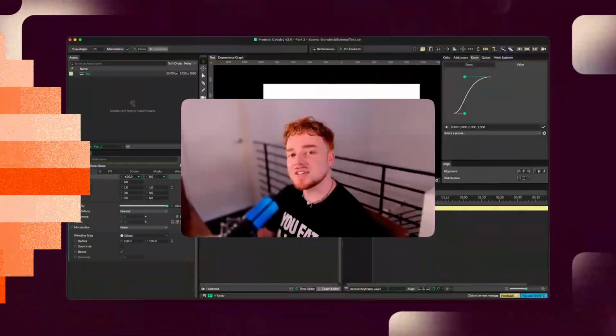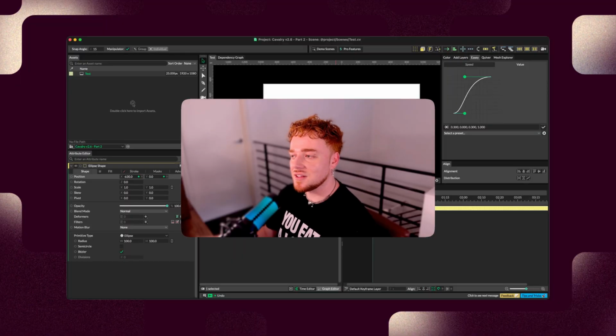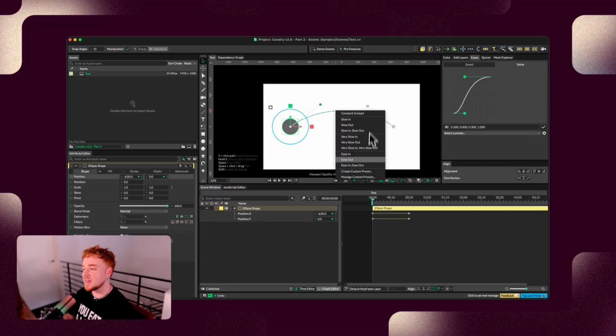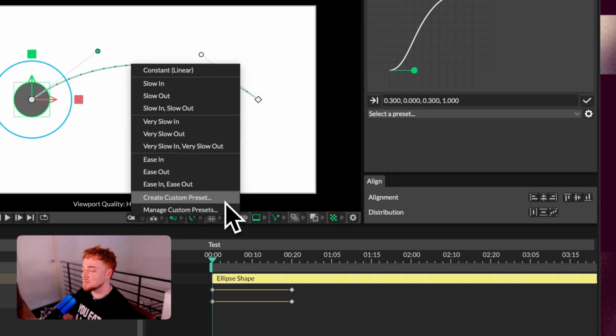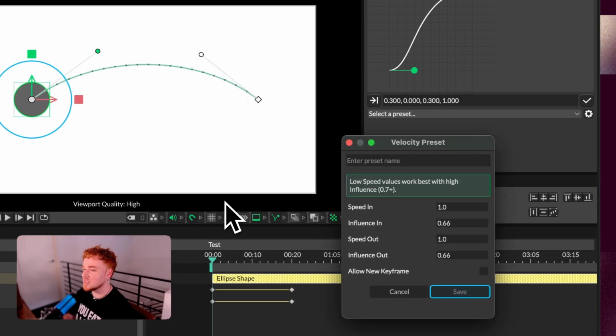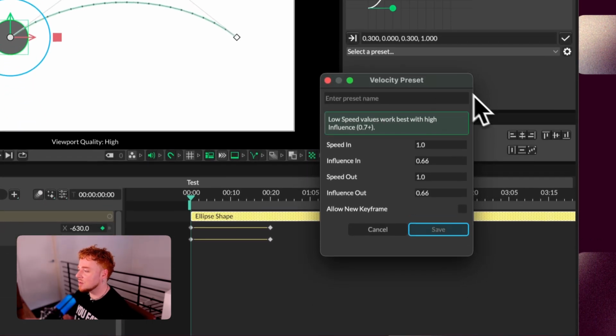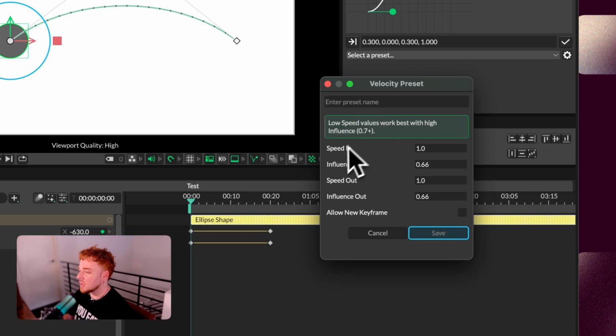Let's create our first custom preset together. So if I click on the path again, come down to create custom preset. Say that 20 times over. There's this new window. I can enter the preset name. I can choose the speed in which it starts at and the speed in which it finishes, as well as the influence in and the influence out.